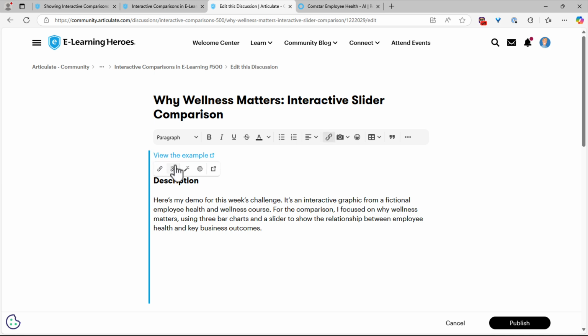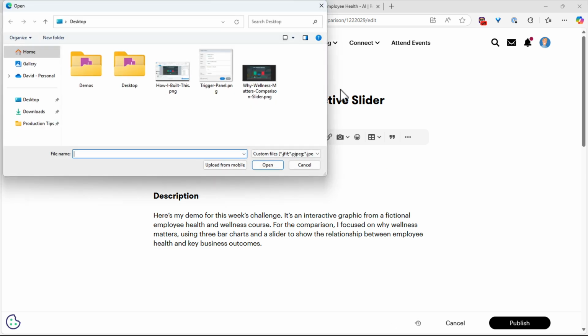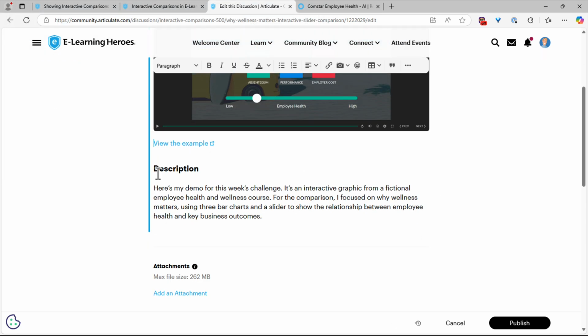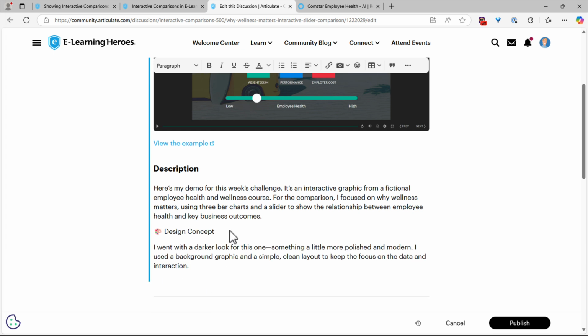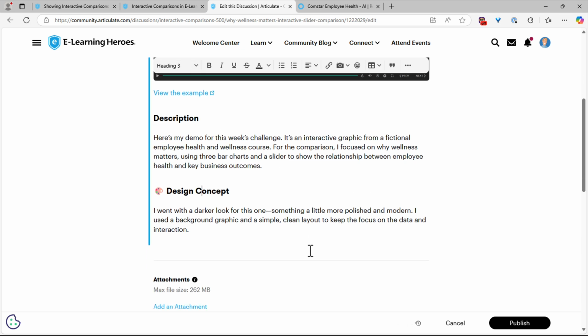So I really recommend, at a bare minimum, add a screenshot, add a link to the example, just like you would with the comments, and then add just a short description. Again, you don't have to put a lot in there. However, if you wanted to add some more, maybe you want to talk about the design concept that you used. I have that right here in my little Google Doc, and I can add that as a heading three. So you can add as much or as little as you want to talk about it.